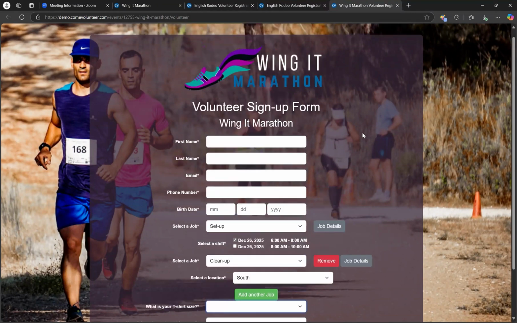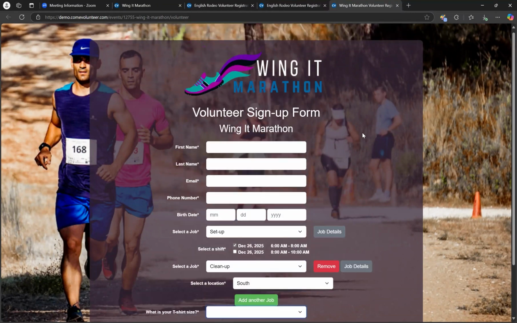So that's how you set up and use a volunteer sign up form. You can just copy and paste this link and send it to folks so they can sign up to help you out.